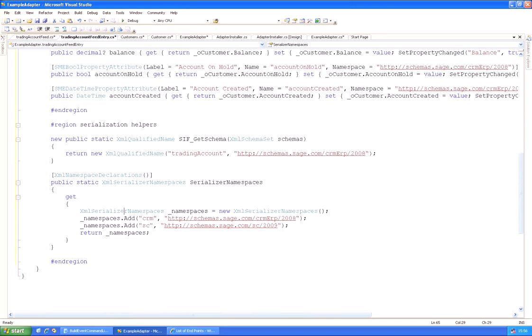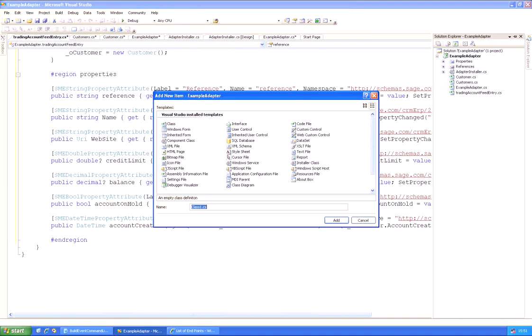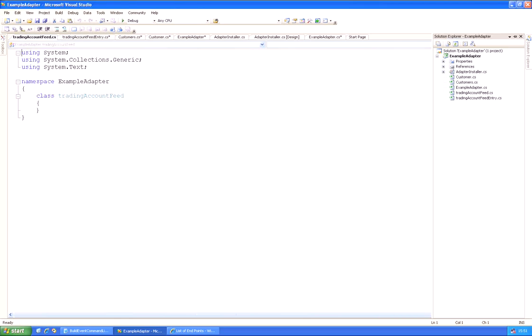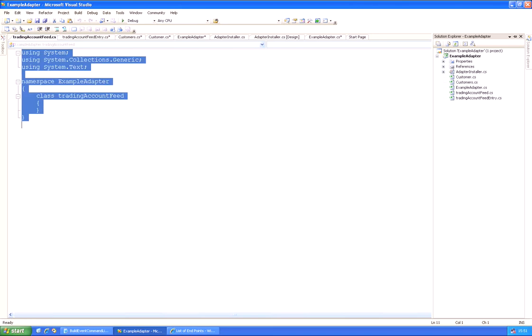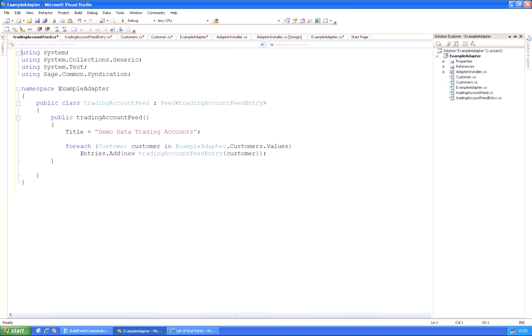So now that we've got that in place, we can move on to the trading account feed, which is the collection of trading accounts. So I'm going to add a new class called trading account feed. So this is going to be the collection of those trading accounts. Now here I'm just going to again bring in some pre-canned code. You can see there's nothing too clever about this.